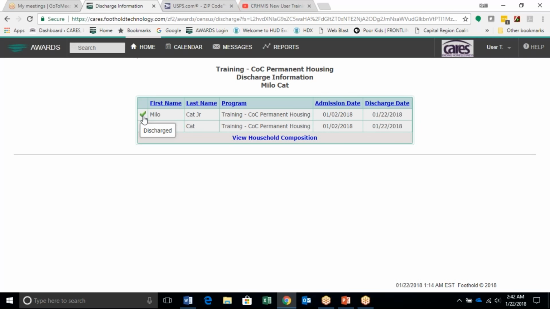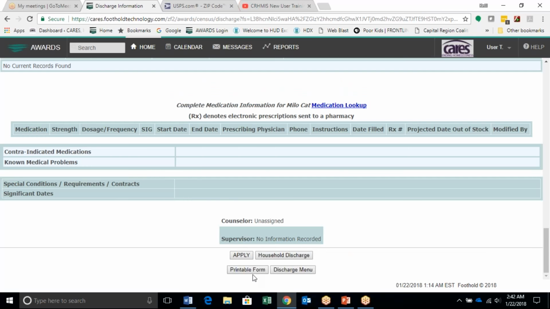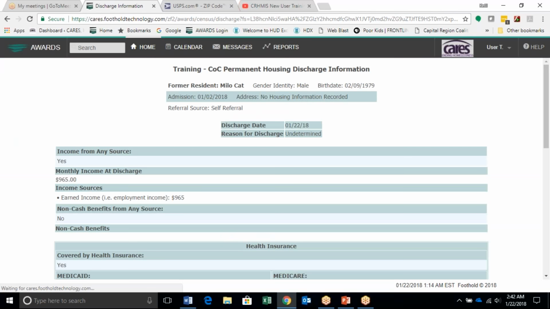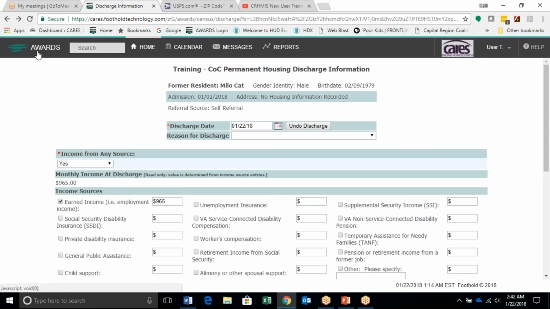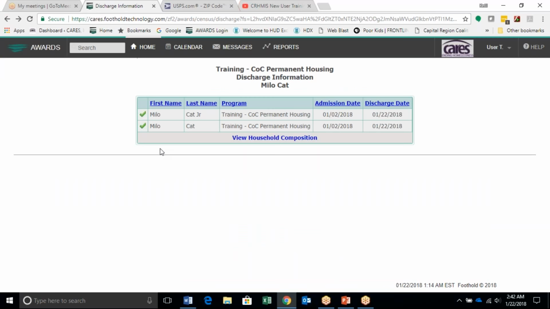If you want to print their discharge records, you can simply click on that green arrow, scroll to the bottom, and click on printable form. And now it displays in report mode and you can print it. I'm going to jump back to this screen where they have their check marks.